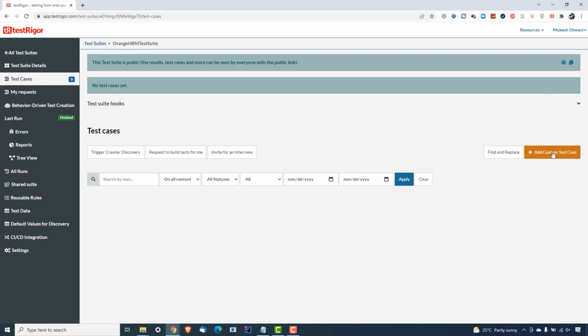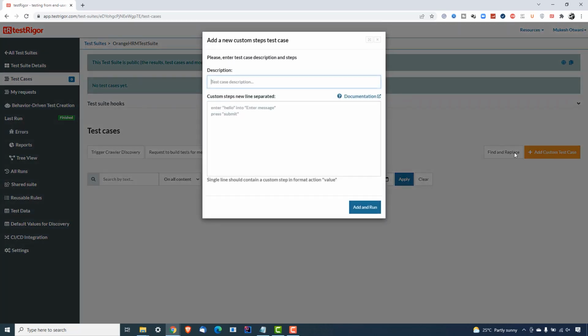You can see we have one option here called add new custom test case. So click on this, and now you can start writing your test cases just like plain English. The first field is description, where you can actually tell what exactly your test case is all about, like log in, log out, add product, or make payments. It could be anything, depends on requirement. You can write the test cases.